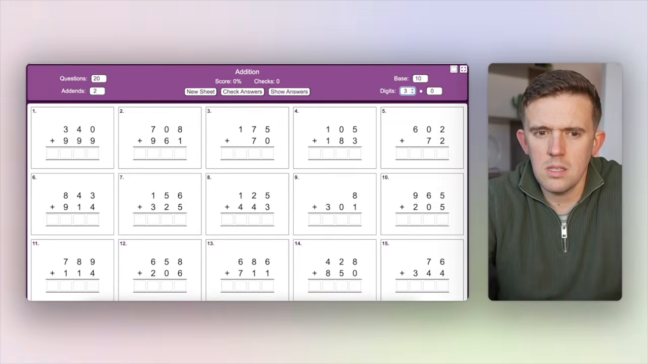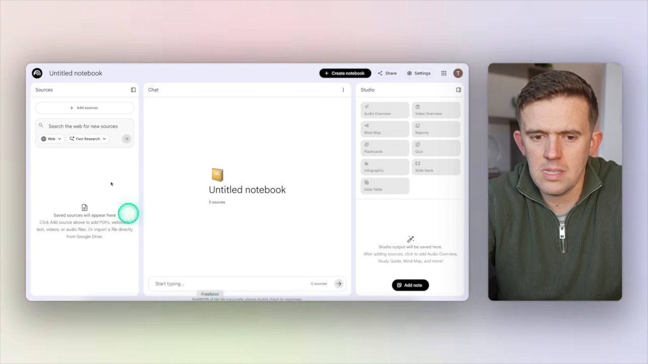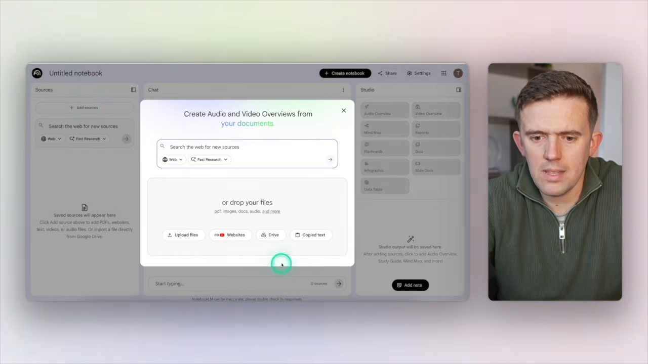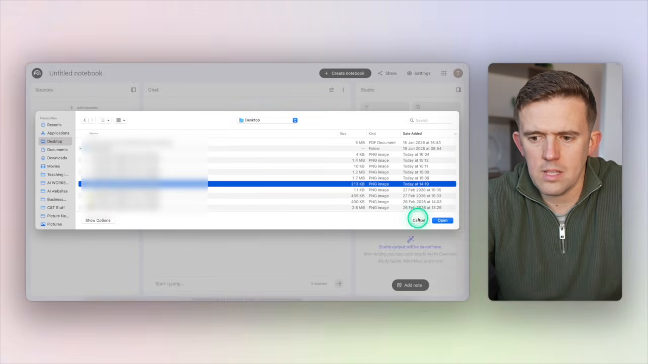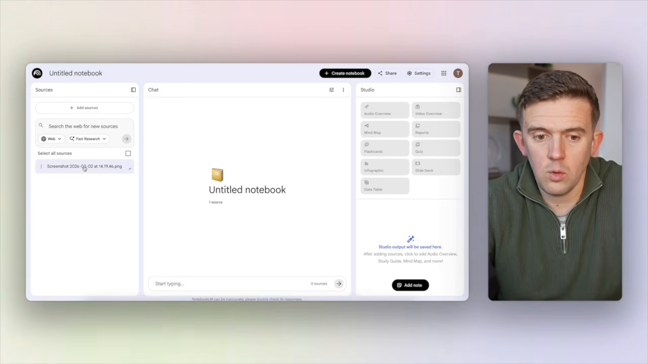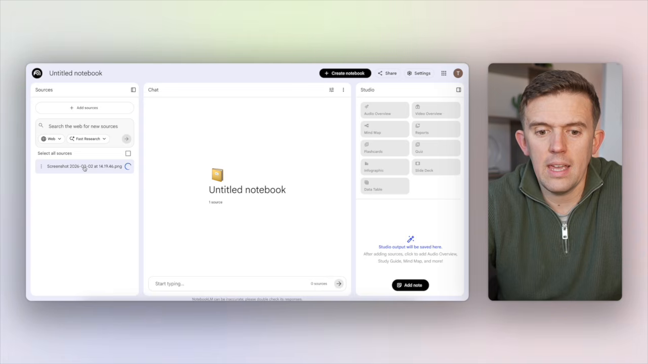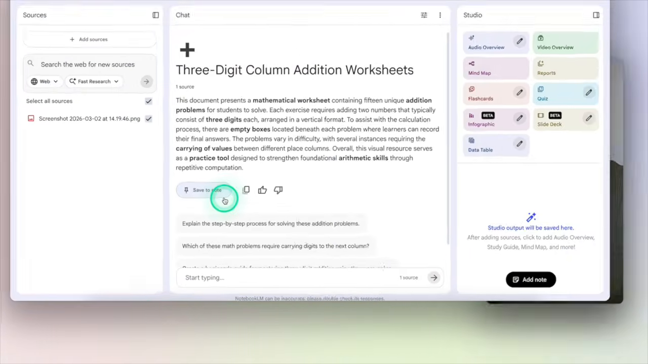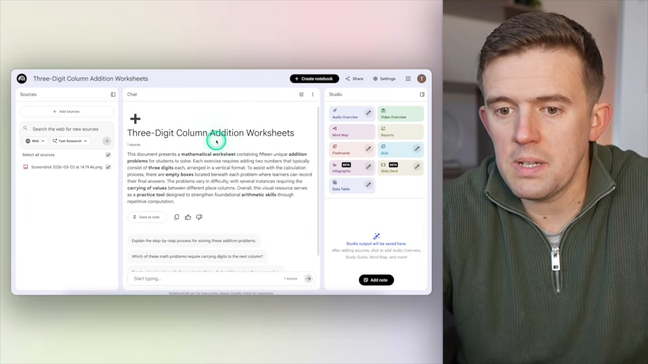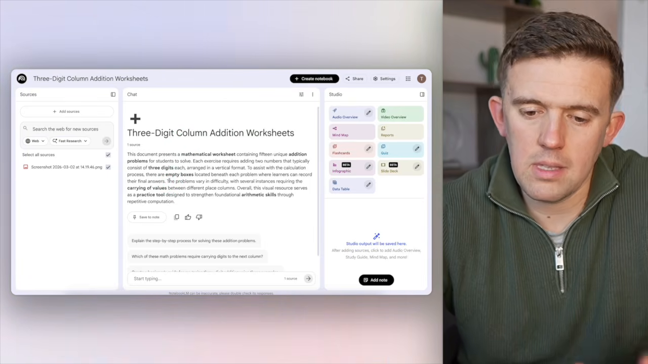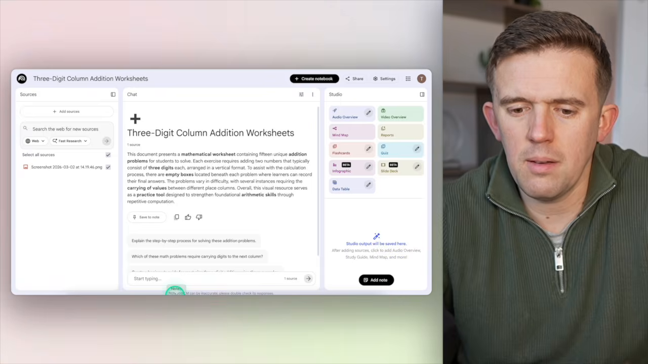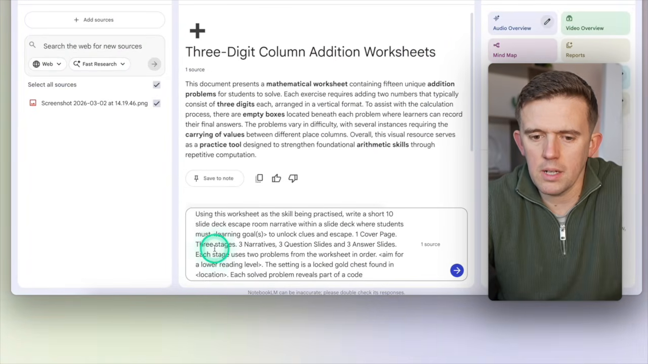I've already done this, so I'm going to simply go into where it says sources. I'm going to go add source, upload file, and then I'm going to drag that screenshot in. Once I've got the screenshot, I'm simply going to drag it in and let it load. So you can see 3-digit column addition worksheet. It's simply got it. What I could do is give it the answers inside that worksheet. I'm then going to take my prompt and paste it in.